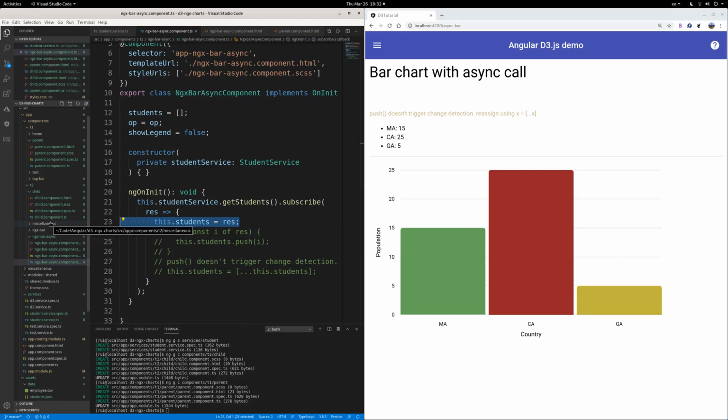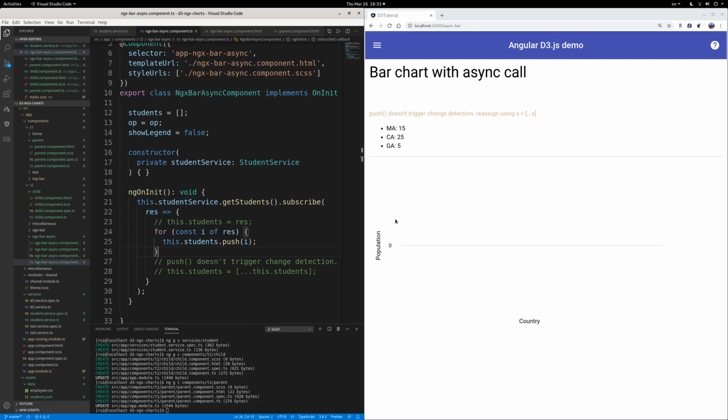However, if I do something different, instead of passing the value wholesale into my local property, I use this loop. For each element of this response, I push that value. Then you will see, for whatever reason, the chart becomes blank.